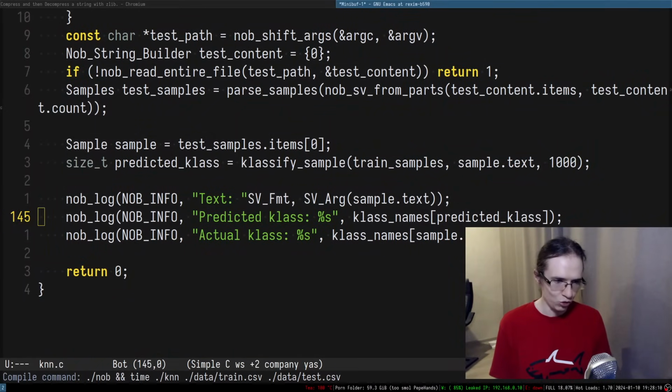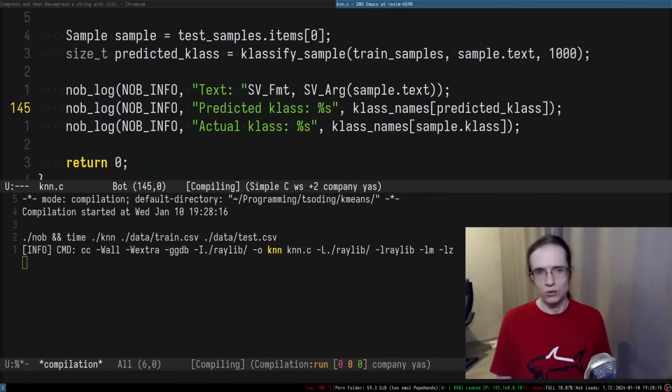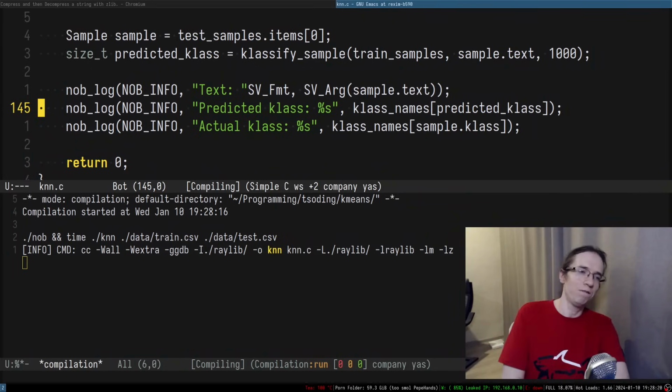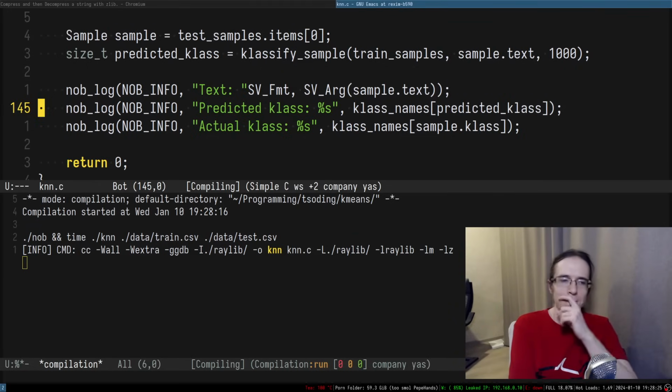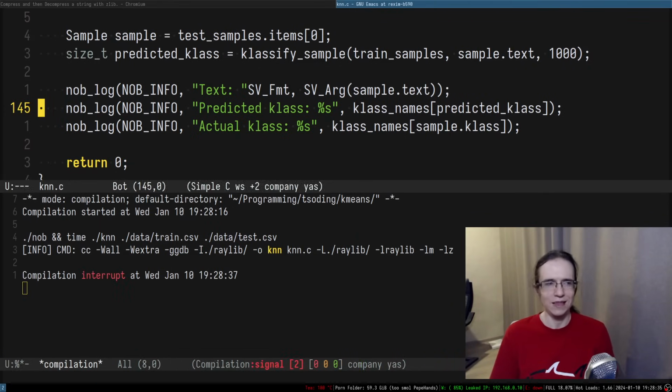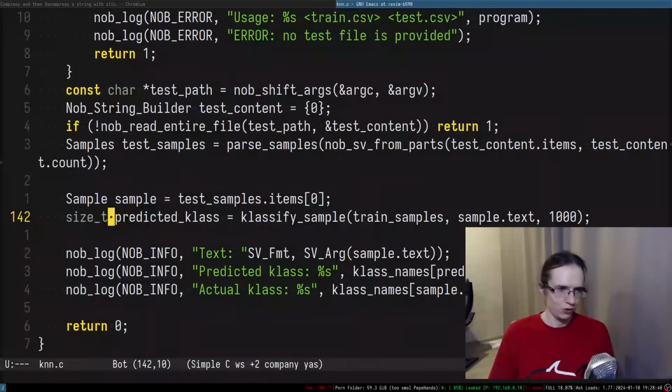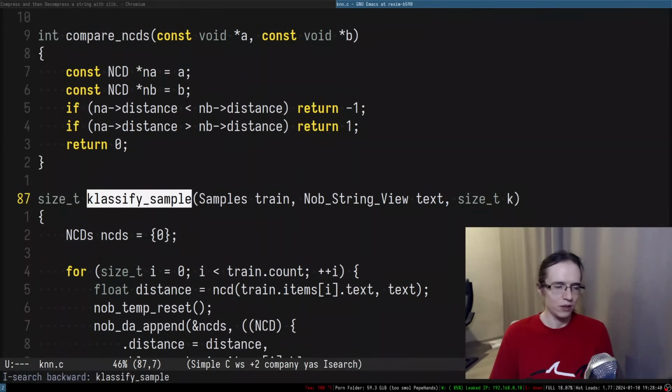So let's go ahead and just try to run it on the first sample from the test and see how it goes. So yeah, we also have class names and stuff like that. It would be funny if it fails. It would be really, really funny if it fails. Maybe it would make sense to print the progress of how many samples we processed. I think that's a good idea, actually. So classifying sample.